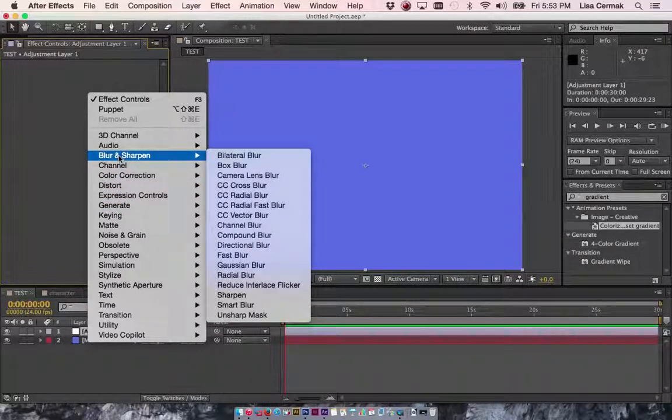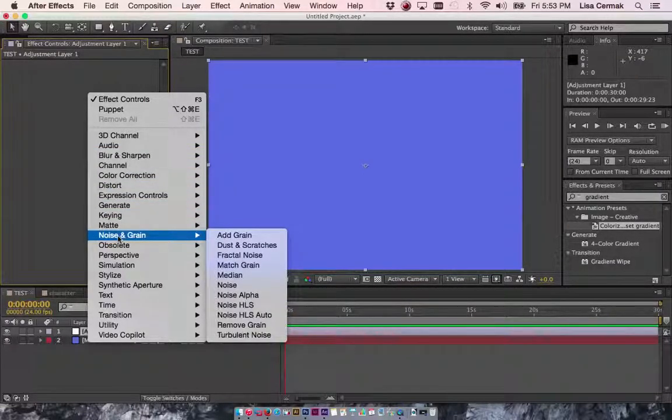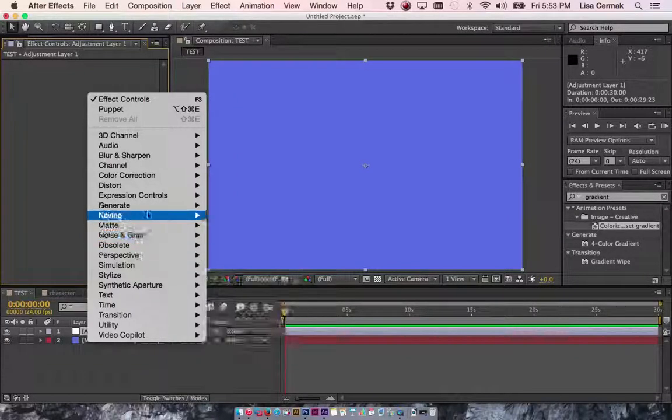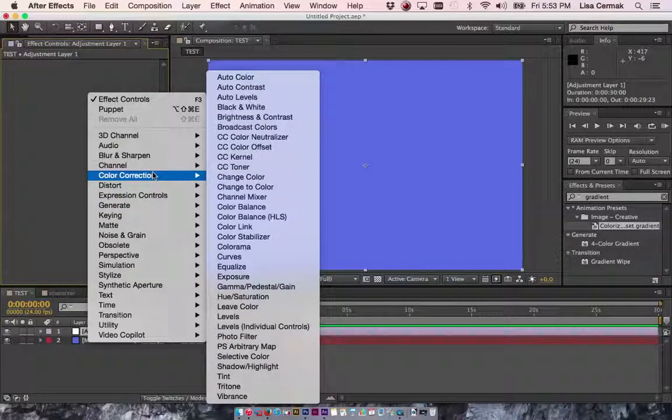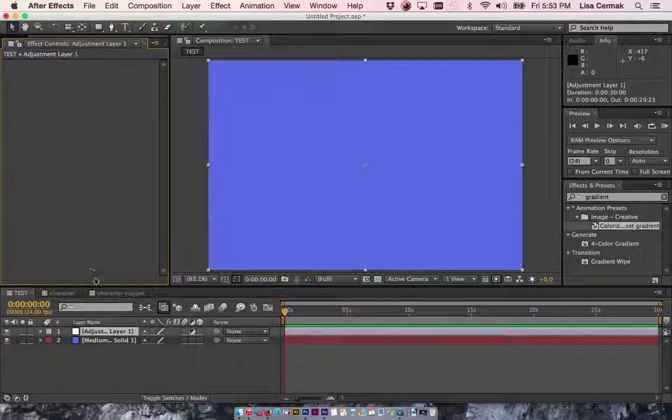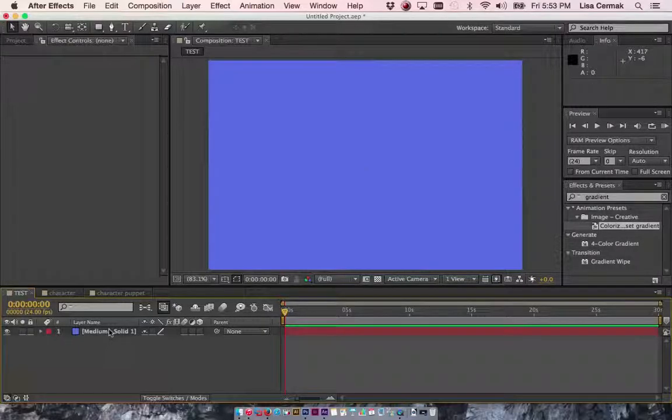If you wanted to go under noise, if you wanted to make it more film grain kind of like, you can go there. There's some other types of color corrections that you can use. So say you want to change the color tone to the image, you can do that. I'm going to add something a little bit different. I'm going to delete that.